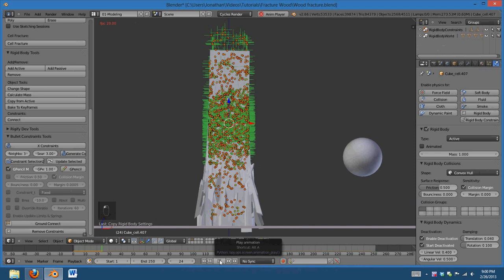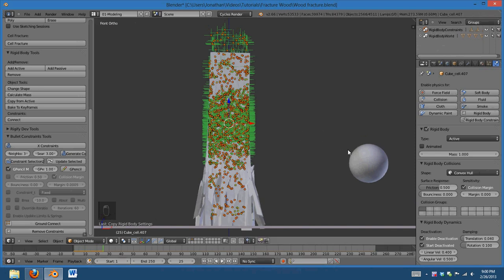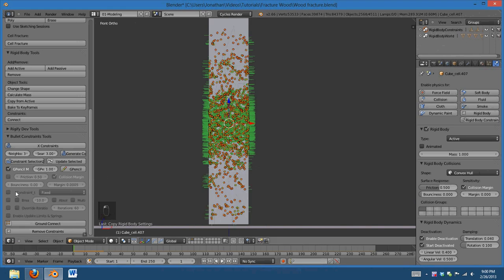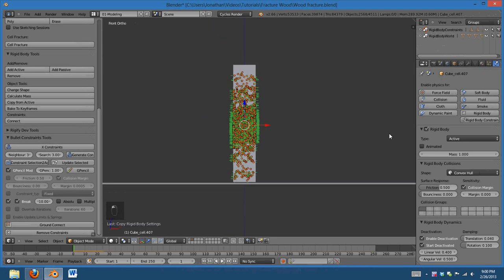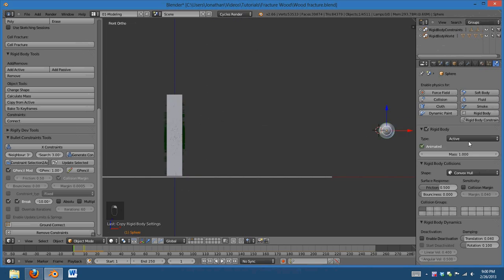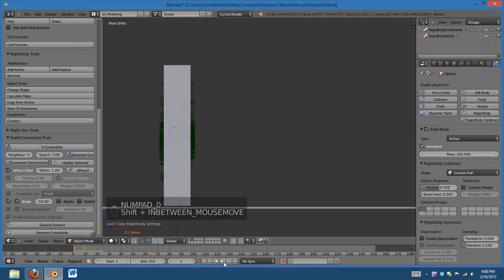Okay, so a few things that we should fix here are, you can see that, when we play this back, it doesn't really break. It just kind of hits and bounces off. We want it to break. So what we have to do here is enable, nope, not iterations. We're going to enable breakable constraints, and we definitely want a heavier ball. So instead of the mass of 1, I'm going to set that to 100, and we'll play it back and see how that goes.